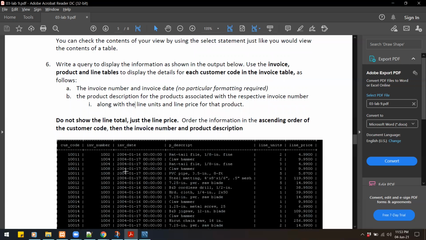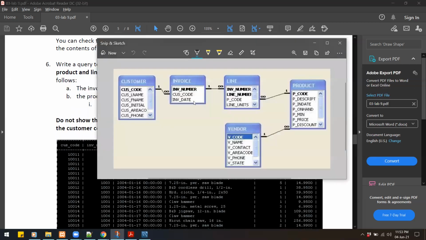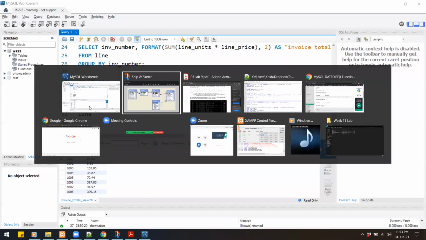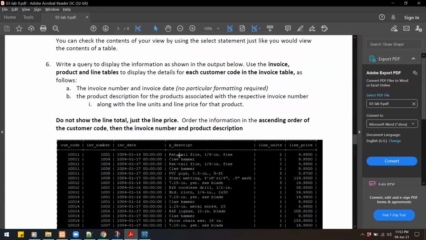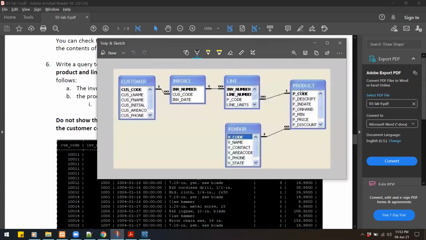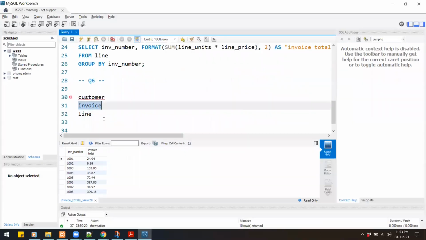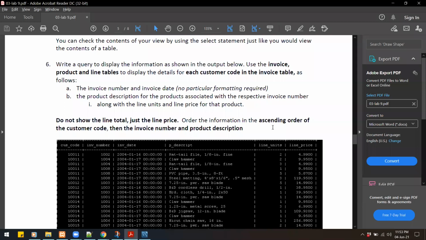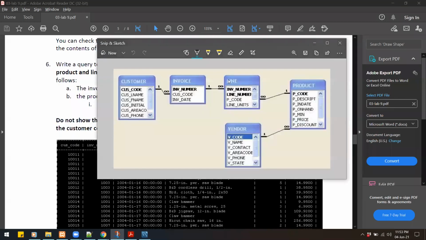The next one is invoice date, and invoice date is in the invoice table. So we have invoice table here. Next one is P description, and P description is in the product table. So we have the product table in here. Then next is line unit and line price, and they are in the line table.